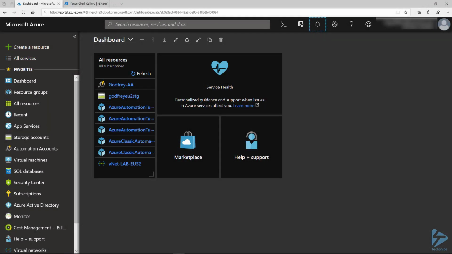Hello, today we're going to import a PowerShell module into our Azure Automation account. This can be done one of several ways, and I'll show you how to import a module via the Azure Portal, the PowerShell Gallery, and via PowerShell itself. To get started, you will need an Azure Automation account in your Azure subscription.